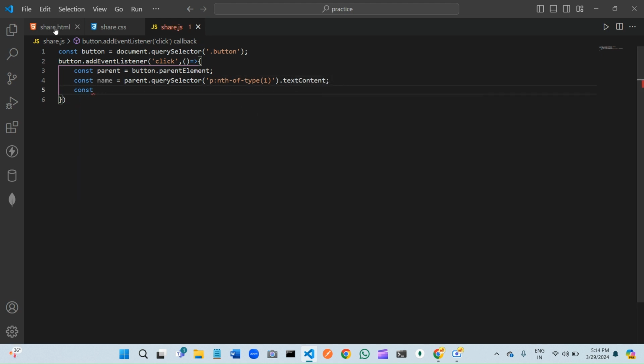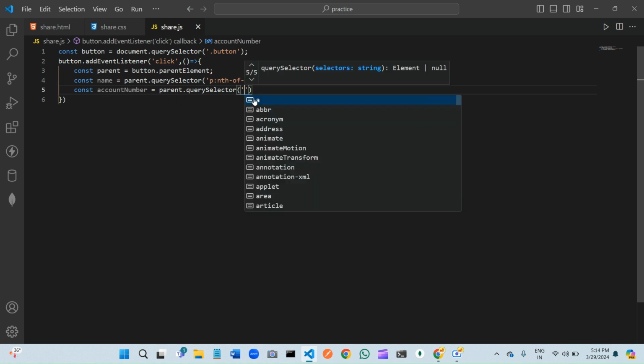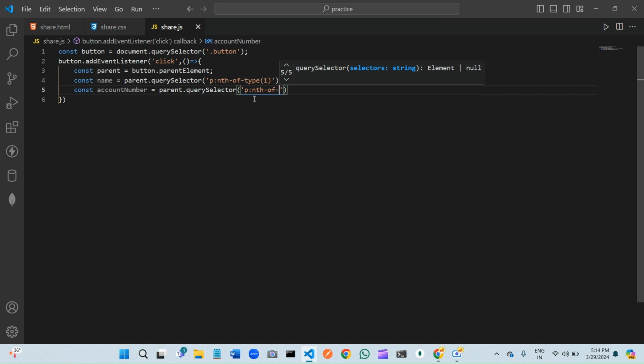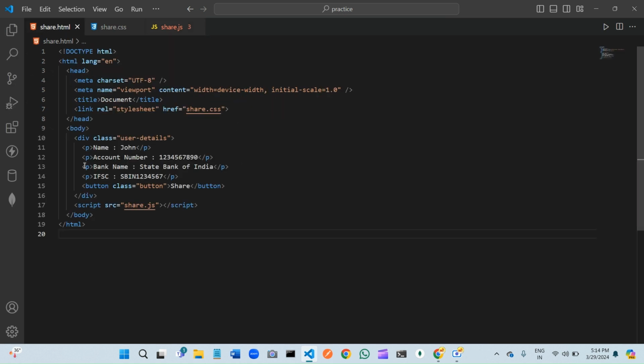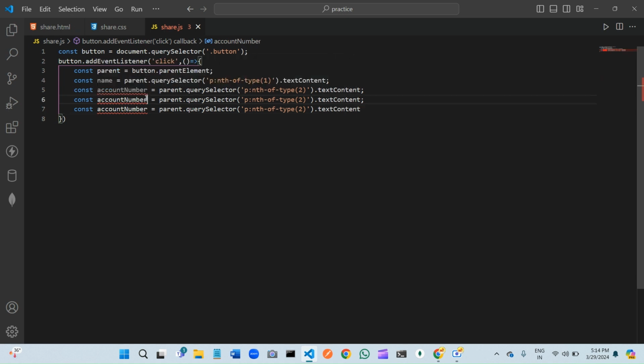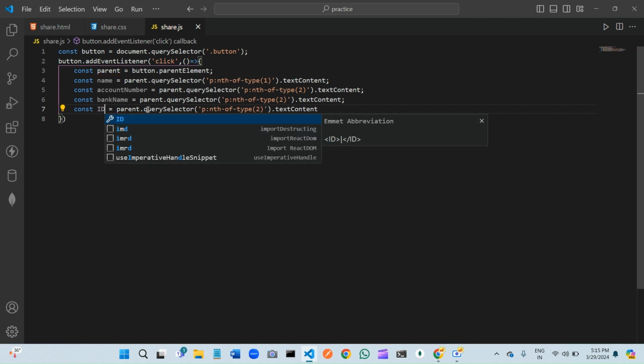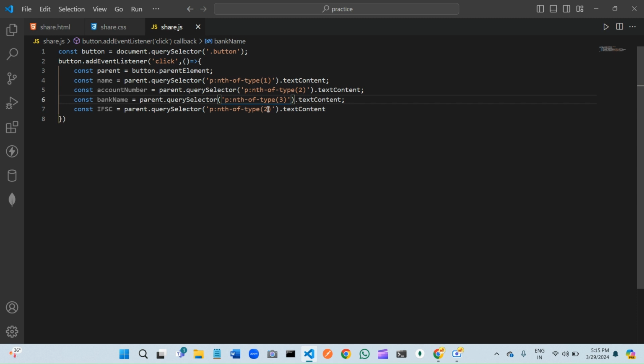Next we need to access this account number. Let's create a variable with the name account number, and then parent dot query selector, and then p nth-of-type, and this is the second paragraph tag, so we need to enter 2 and then text content. So let's copy this. The third paragraph tag is bank name and the fourth is IFSC. So let's change this account number to bank name and then IFSC, and this will be the third paragraph tag and this the fourth. Now we are successfully able to get the content inside this JavaScript file.